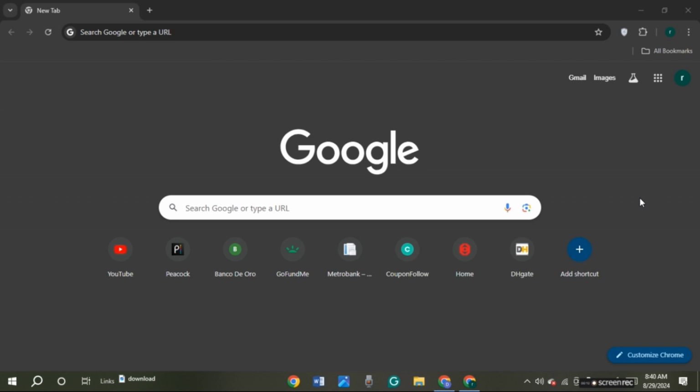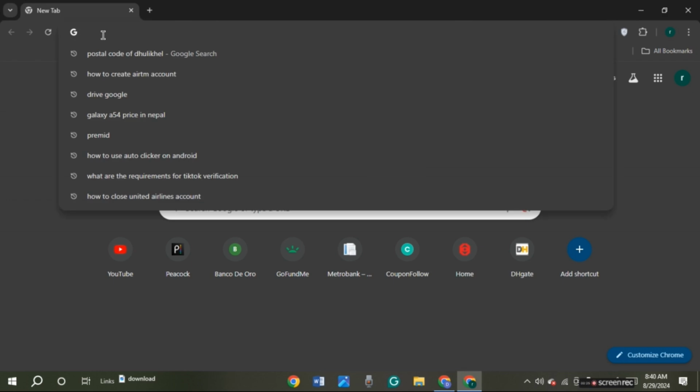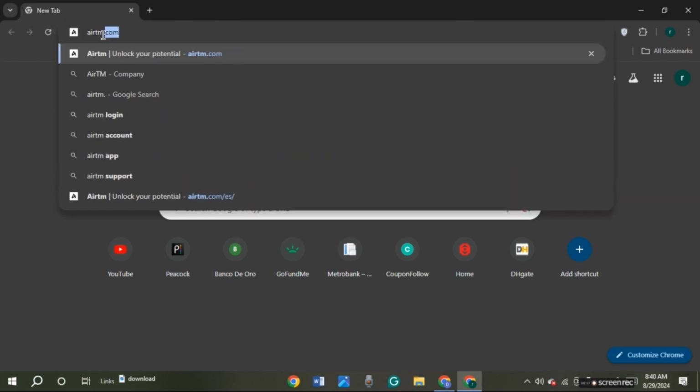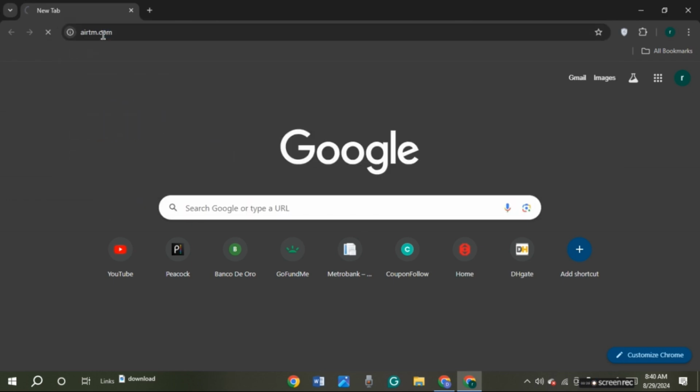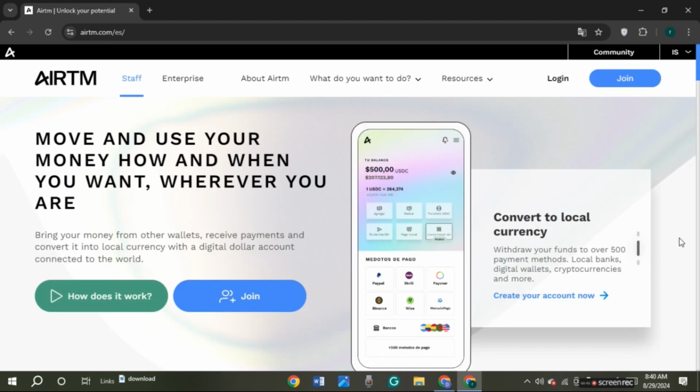So first of all, what you have to do is launch or open any browser of your choice. You can see over here, I've opened Google Chrome, or you can also directly open the Airtm application on your mobile device. Now after opening the browser, click on the search bar and type in airtm.com, press enter. You can see over here, you'll be led to the official website of Airtm.